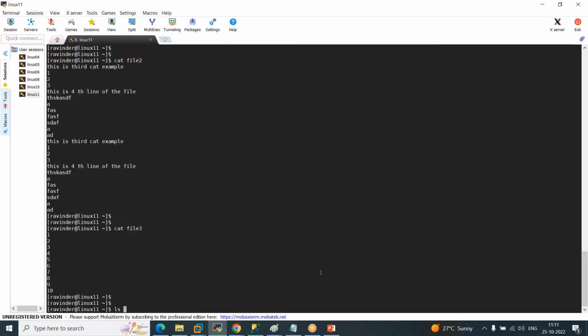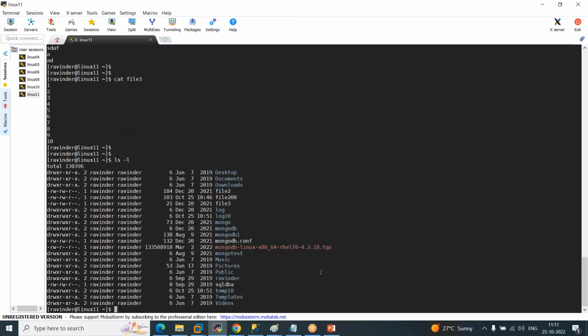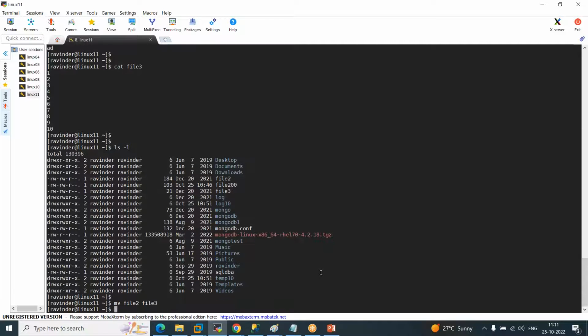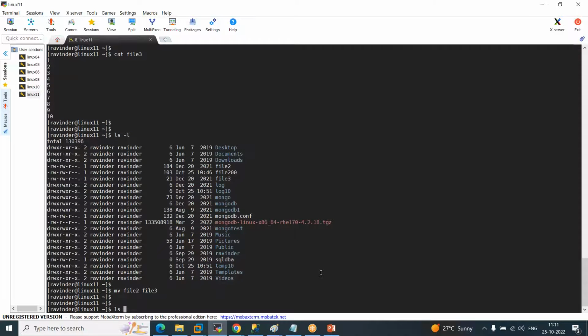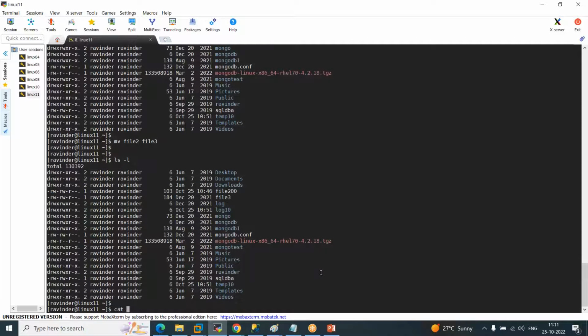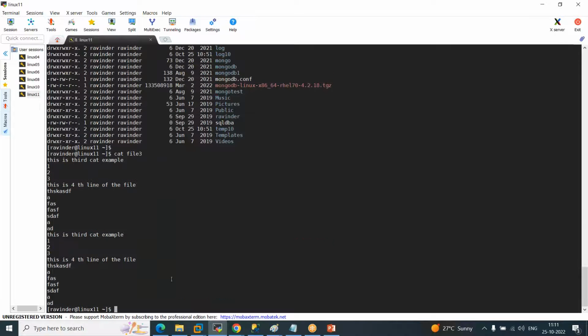So now let's move file 2 to file 3. What happens? What do you think? If I use this one, file 2 will override file 3. So if I read file 3 with cat, it will have the file 2 data. File 3 data was lost. It will override the file. You have to be very careful.